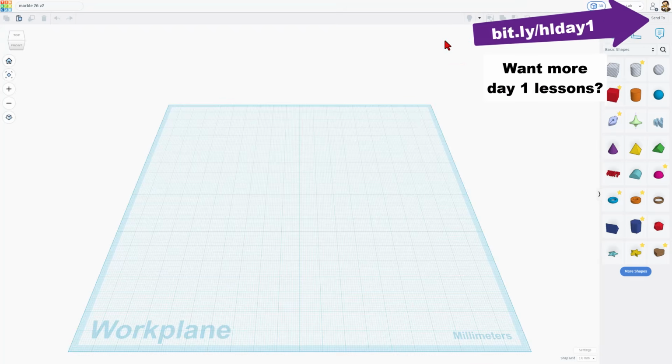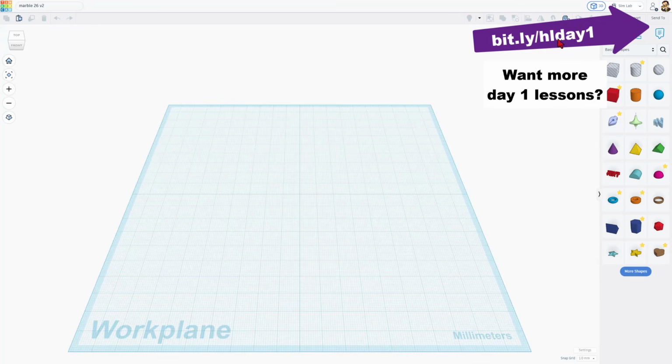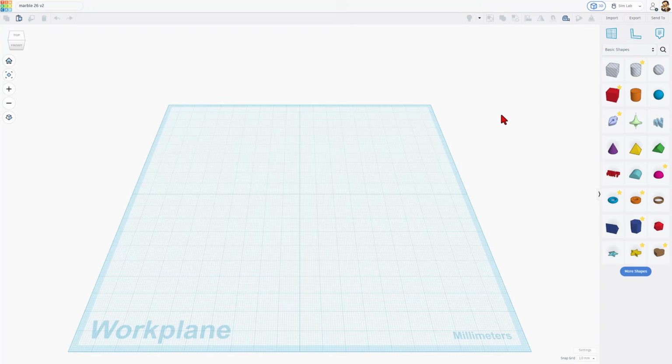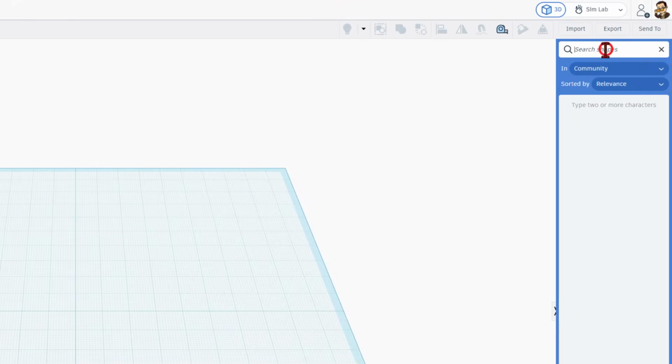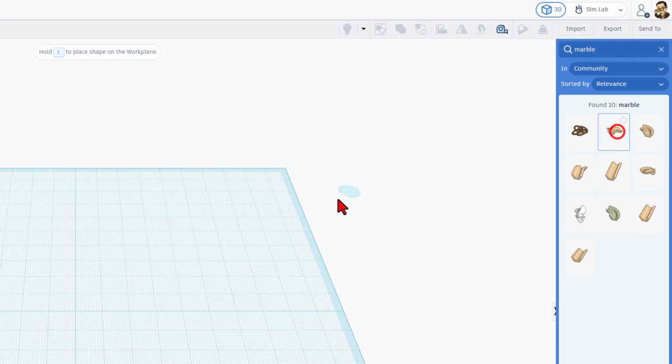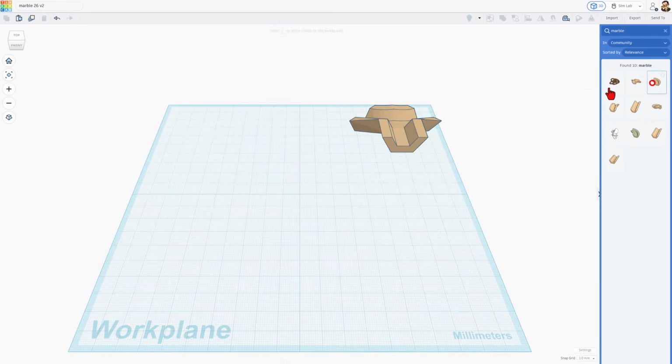Now, if you've never seen Tinkercad before, I have a ton of day one tutorials. You can find them with this playlist right here. Today, though, we're going to just start with cool stuff, and it's going to be search. If you click here and type marble, there are several shapes that we can work with. We're going to use all of the ones that are this color, so simply click them and bring them out.